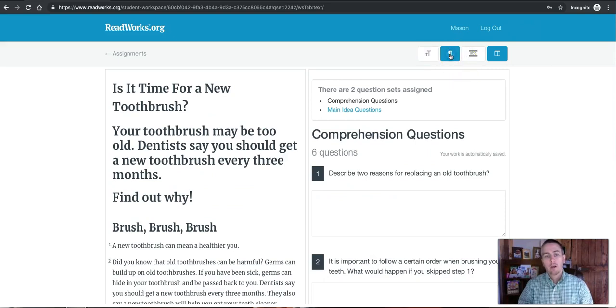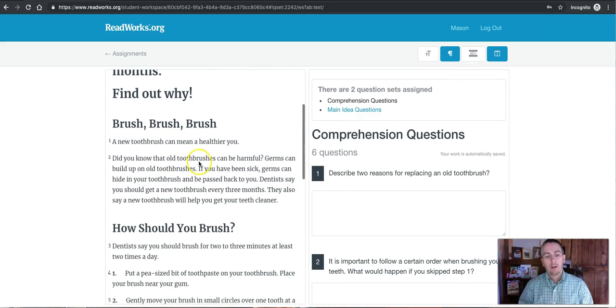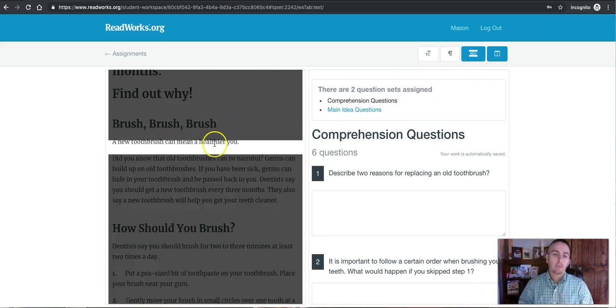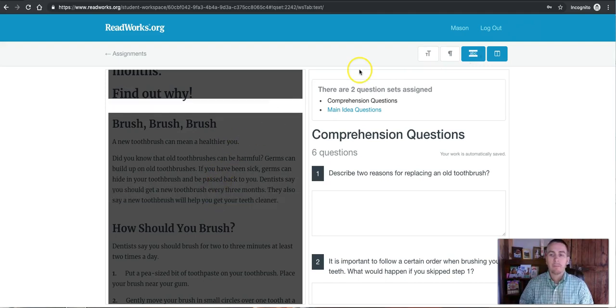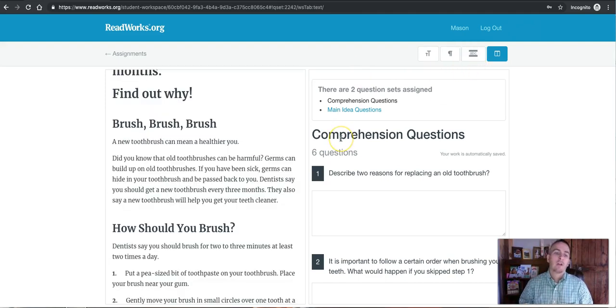We'll see options here for numbering the paragraphs, and there's an option for highlighting. So that's how your students can split the screen in ReadWorks.org.